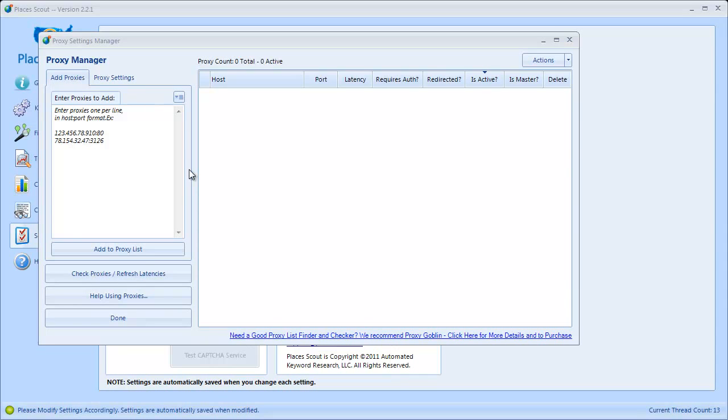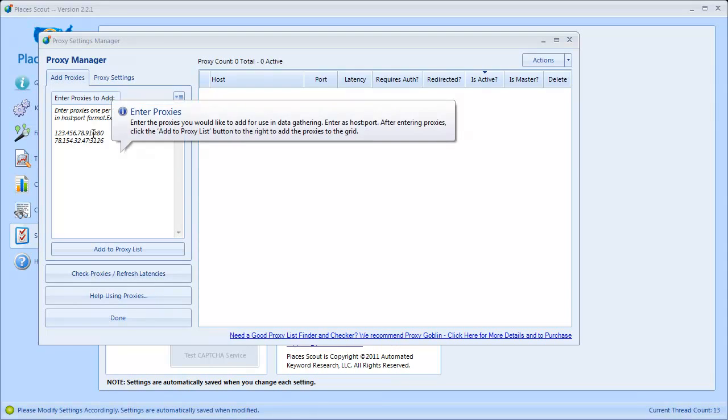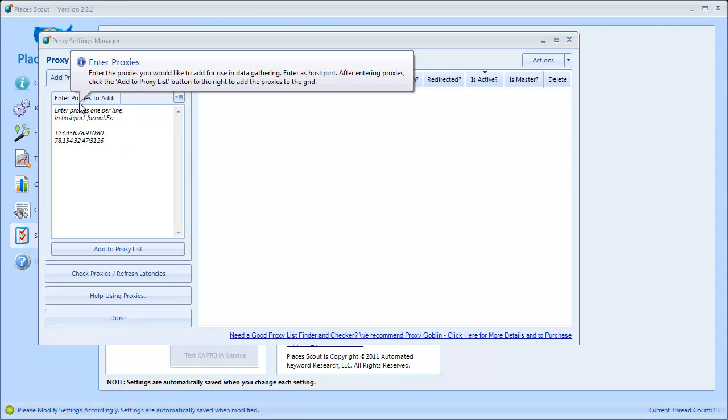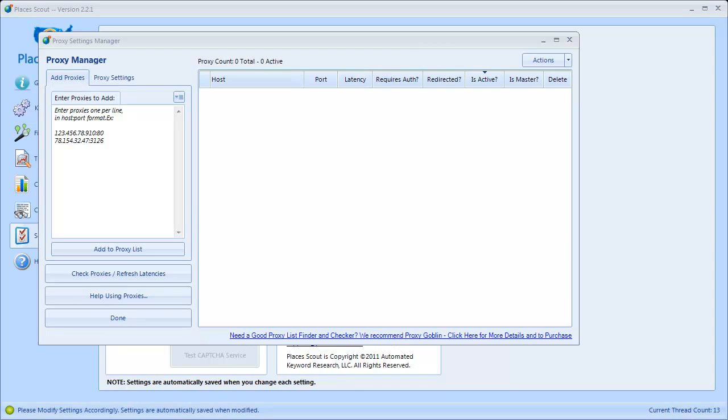So the easiest way to get started with this is under the Add Proxies tab here, there's an Enter Proxies to Add box, and we're going to paste a list of proxies that I've gathered using a proxy program.